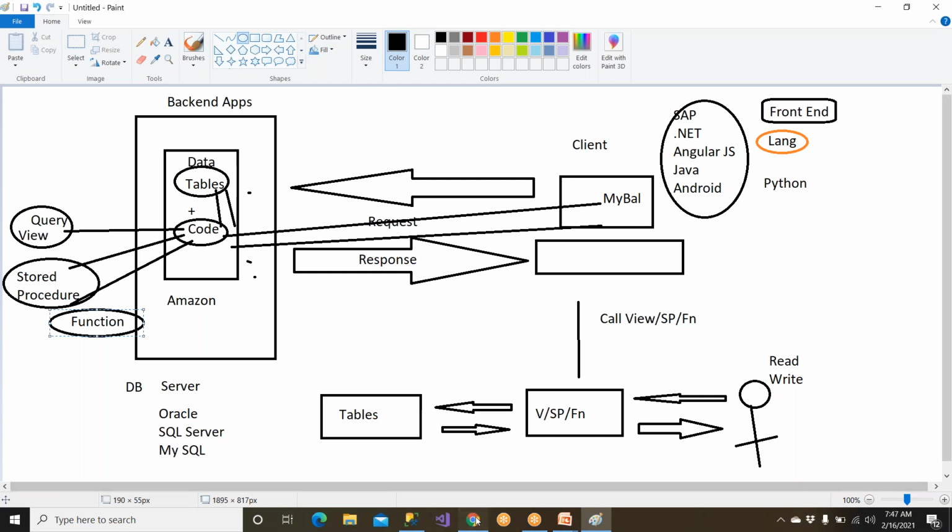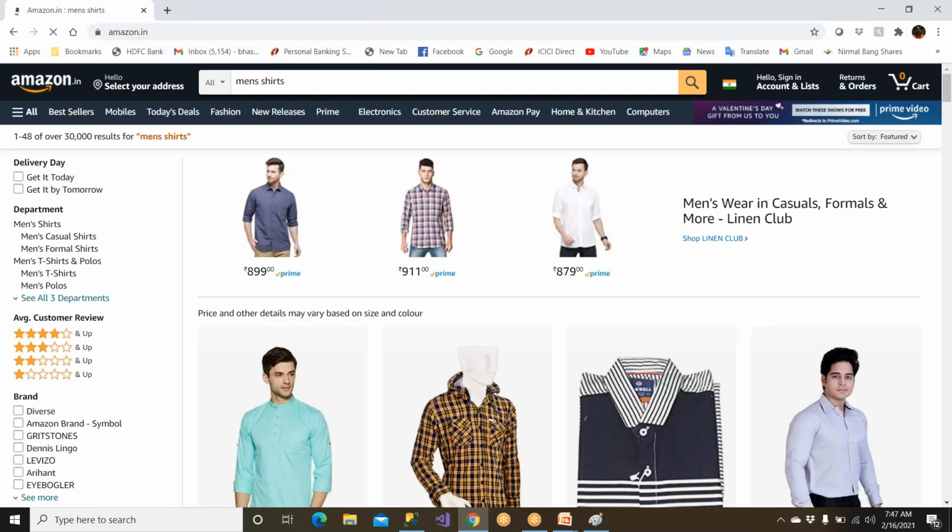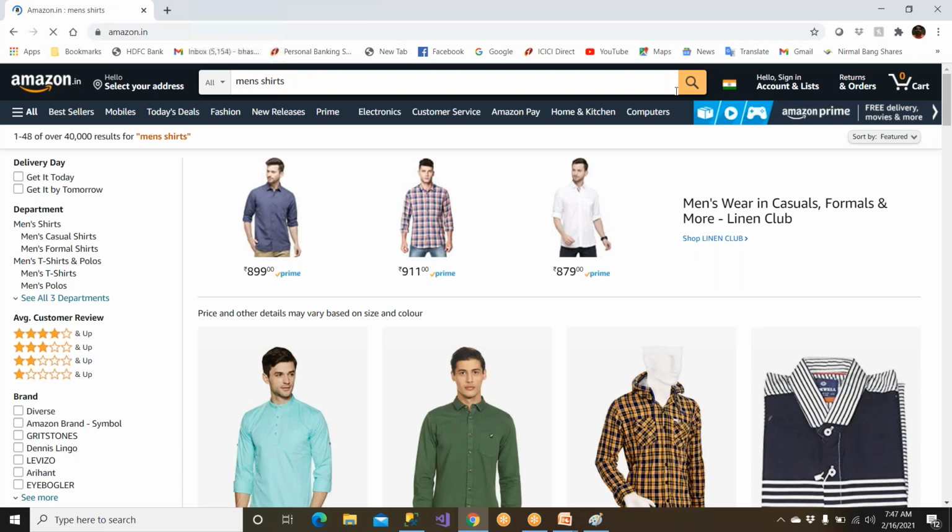So every time whenever you click on something, what will happen? Either a view is getting called, or a stored procedure is getting called, or maybe a function is being called. Remember that. Clear? It is not a query which is getting generated anymore.